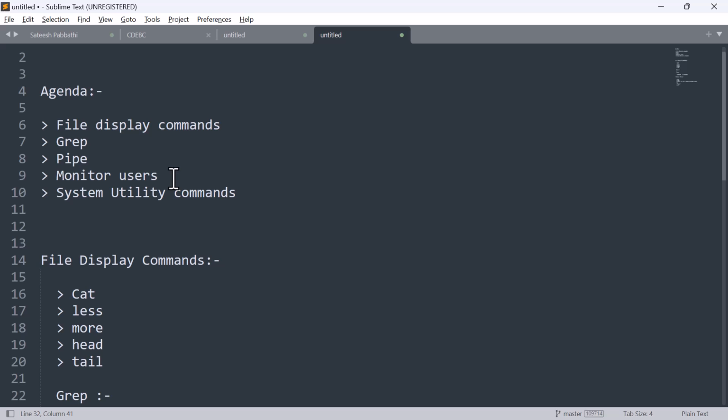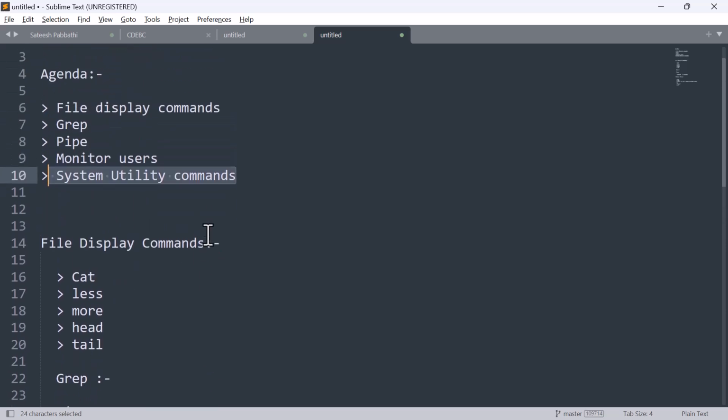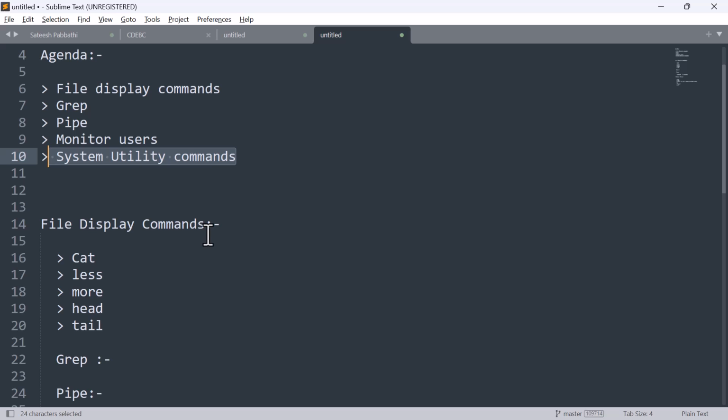Now let us see some of the system utility commands. There are a couple of system utility commands to check, for example, since when the system is up. Let me go back to my console.